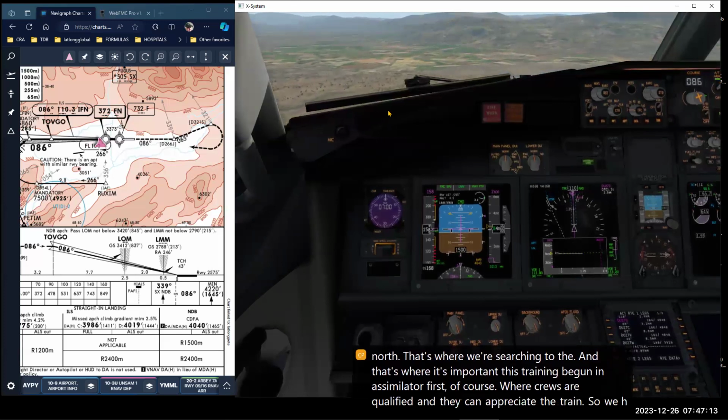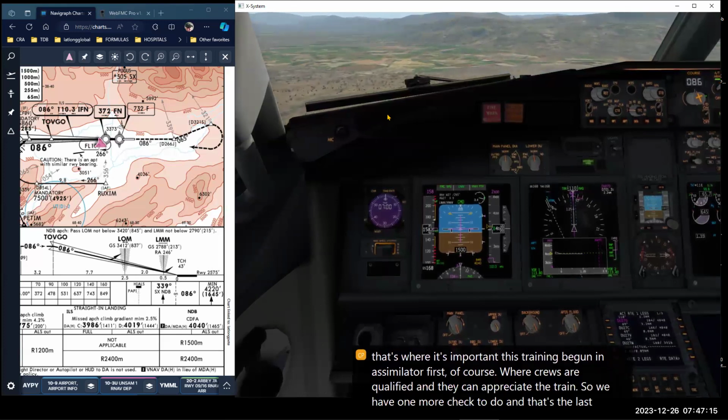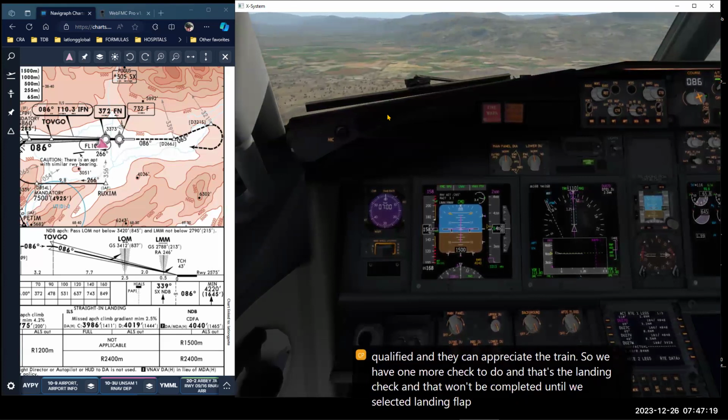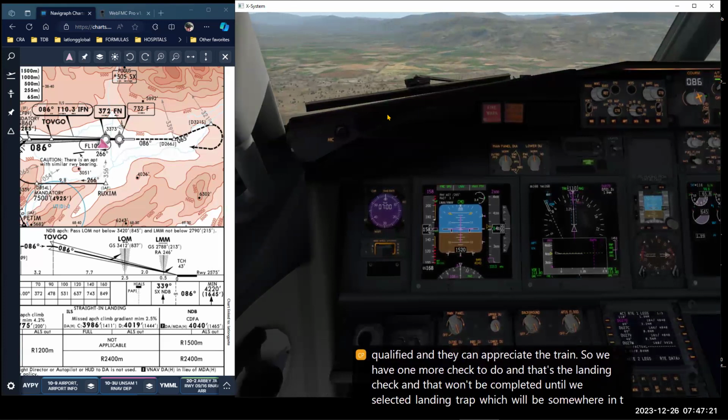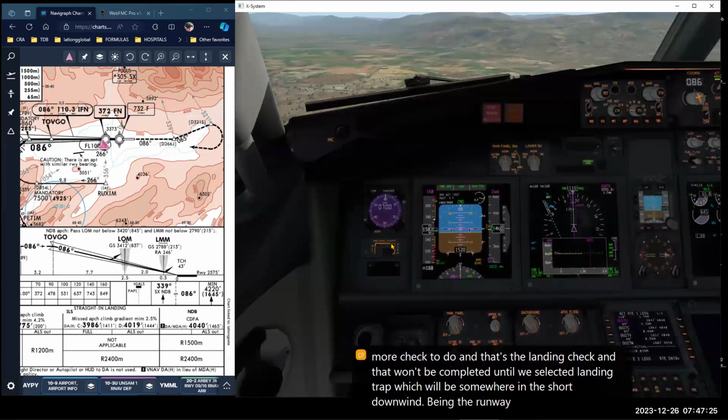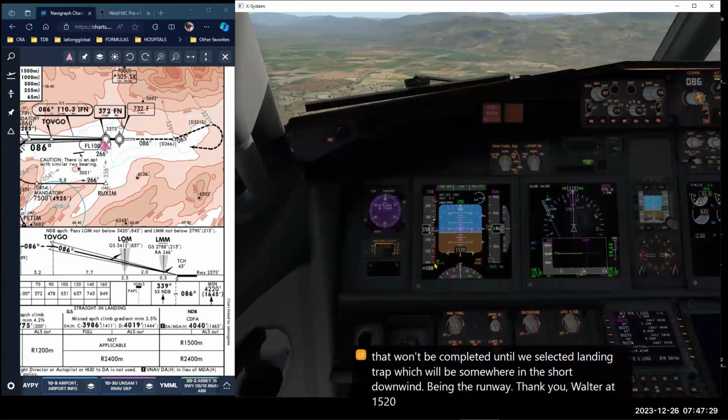So we have one more check to do. That's the landing check, and that won't be completed until we've selected landing flap, which will be somewhere in the short downwind portion abeam the runway. Radio altimeter at 1520. Here's our position here.